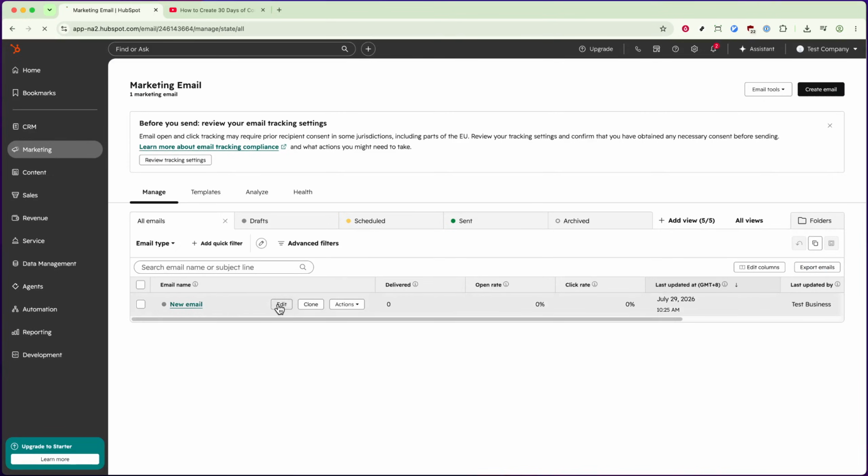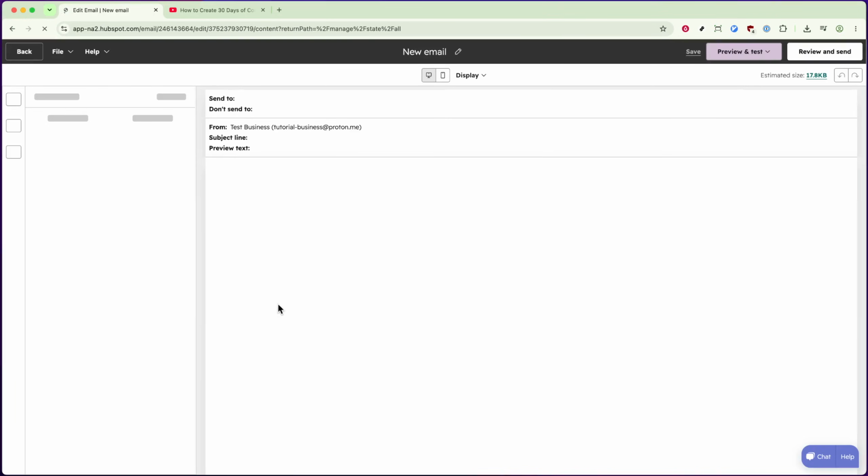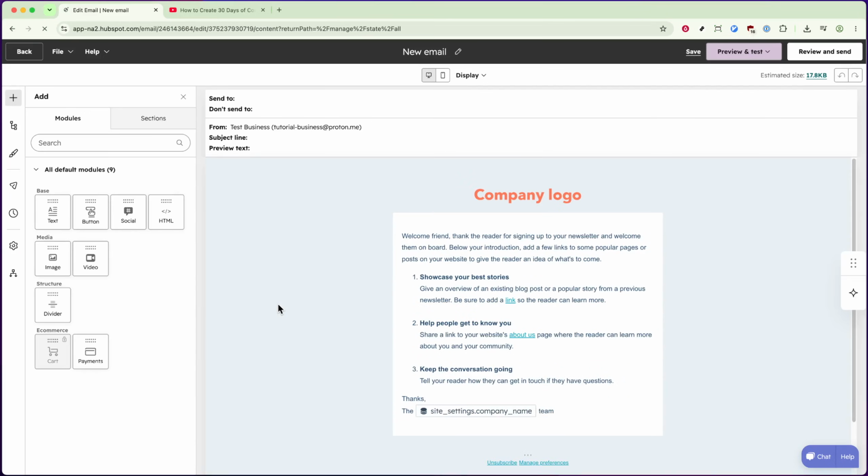Now, let's focus on adding the video to your email. Open the email template you've selected in the editor. HubSpot's drag-and-drop editor is user-friendly and intuitive, so this part will be a breeze. Look for the option to add modules. This is where you'll find all the building blocks for customizing your email. Scroll through the available modules until you find the video module. Once you've located it, click on it and drag it into the body of your email.